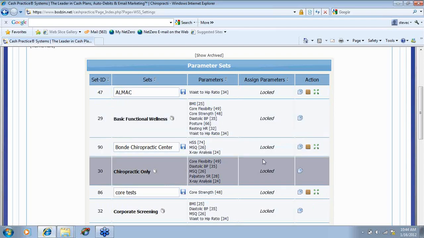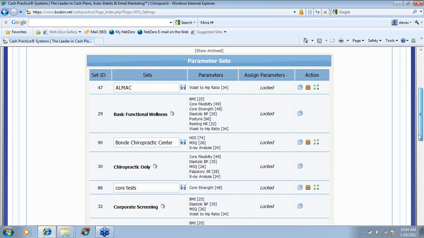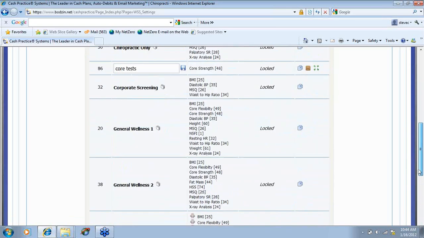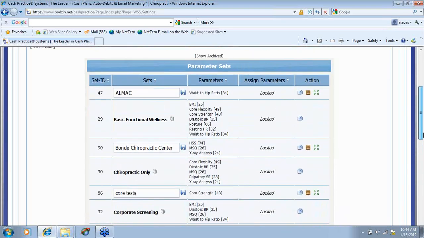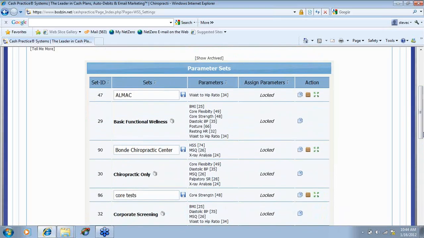Bonde Chiropractic Center, core tests. These are all ones that I was testing with or have tried at different times. So I'm just going to show you how to simply archive those if you're no longer using them. Here within the action screens, you see that you can either copy this set and then rename it. You see that this is actually a file drawer, which would be very similar to archiving. And this would be to actually sort the actual parameters. We're going to concentrate on the file drawer cabinet today.